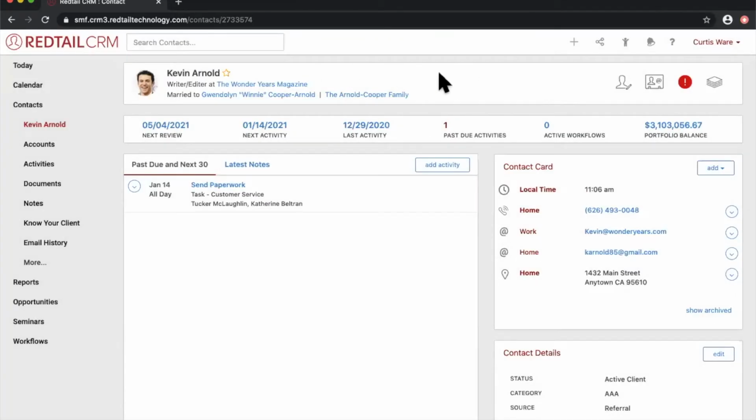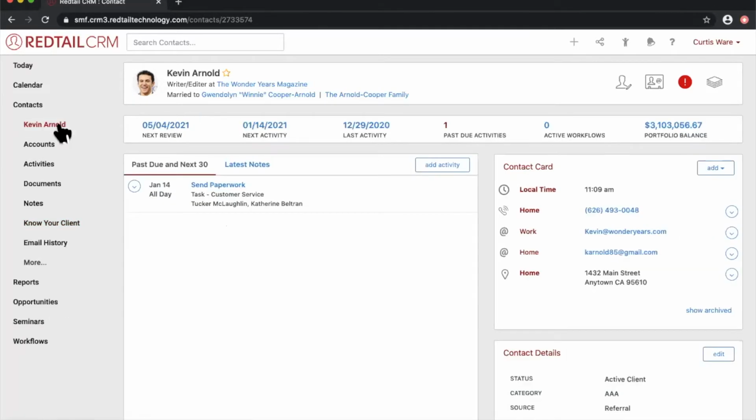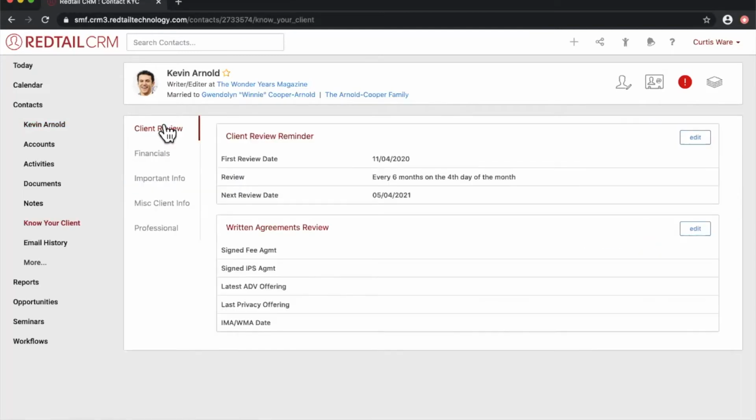Now, below this main box itself, we also have some dates. For instance, next review date is linked to an actual reminder that we have. So anytime I click on one of these dates or numbers in this bar, it'll take me to the section of the contact where that is set up. For instance, all I did from Kevin's main record is click on the date 5/4/2021, which is the next review reminder date. And you'll see that it automatically took me to the client review reminder and how it gets set up. Same thing goes with any of these other dates.